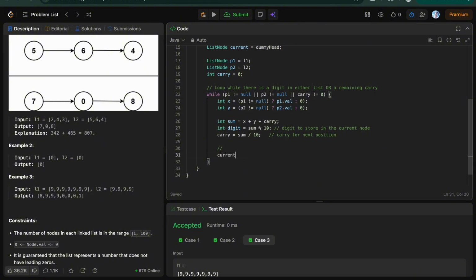Afterward, we want to have current.next, and current.next is going to become the new ListNode with the digit, and then current is going to be equal to current.next, so we can move on to the next one. So right here, let's comment: create a new node with the resulting digit. Move pointers forward if possible.